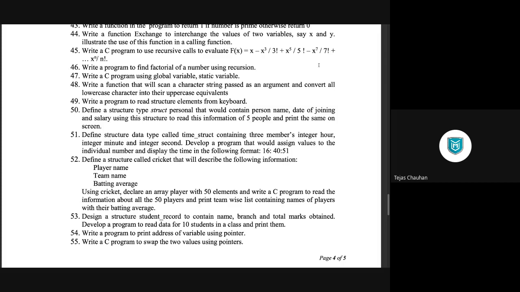In the last lab, we had completed the programs related to structures, right? We saw the practical related to a structure of cricket, having an array of players, getting all the values from the user, and then we printed those players team wise. So that's what I believe we have completed. Before that, we have seen the basic programs related to structures also.